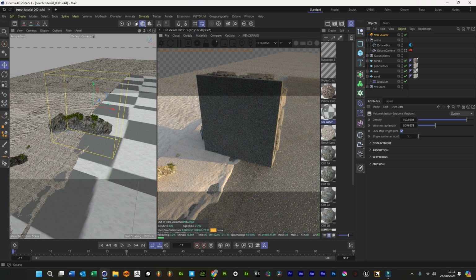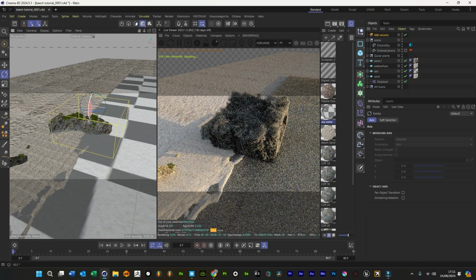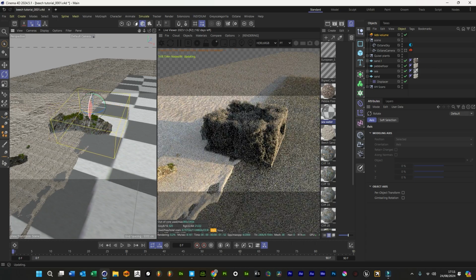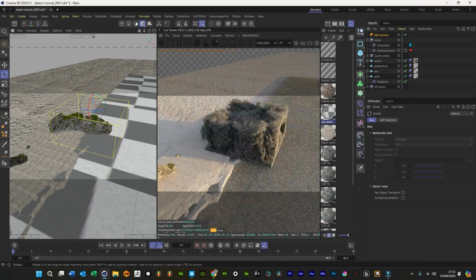Cool, so that is our volume. So this is just our 3D haze. So we just want to make that bigger.